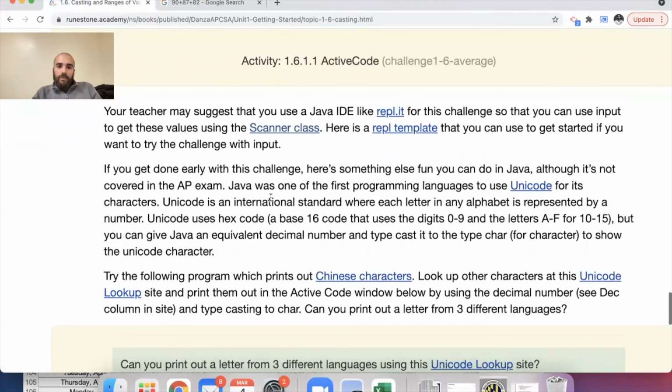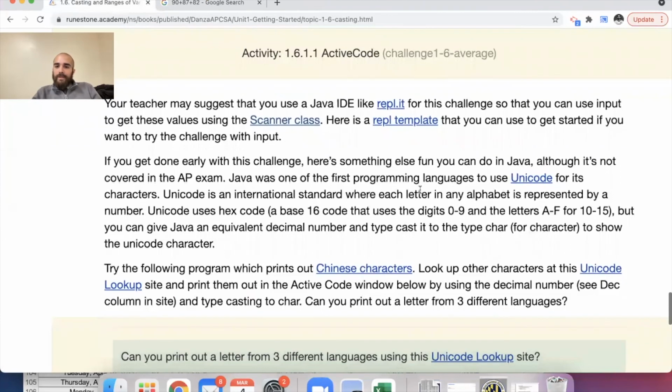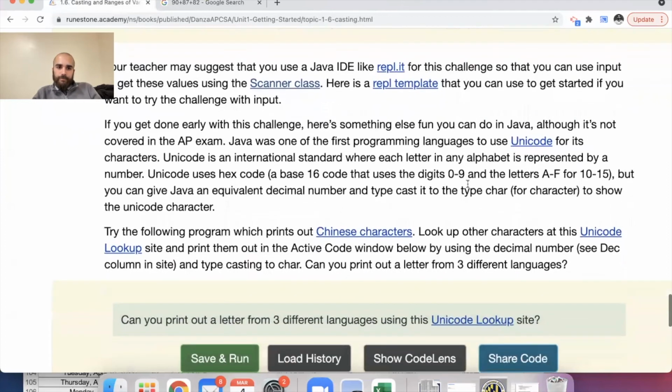If you get done early with this challenge, here's something else fun you can do in Java, although it's not covered in the AP exam. Java is one of the first programming languages to use Unicode. It's an international standard that you can use. A lot of you don't know what hexadecimal means, or how to convert from hexadecimal to binary to decimal to octal.